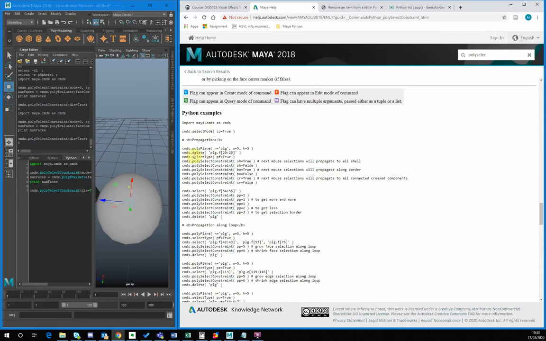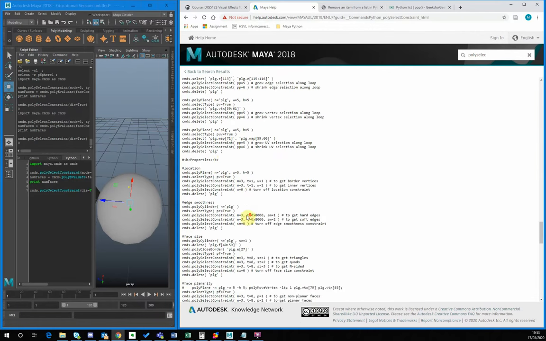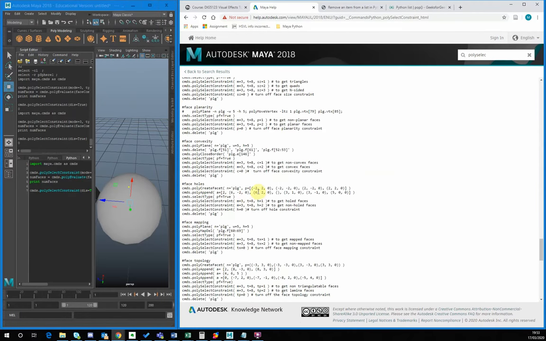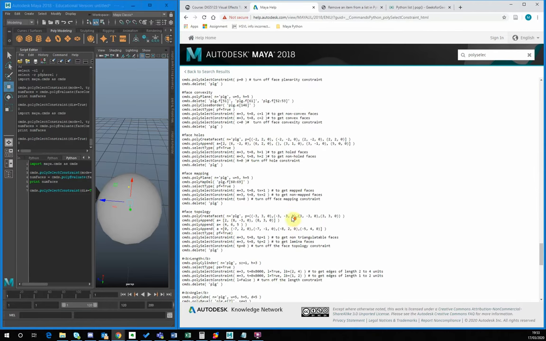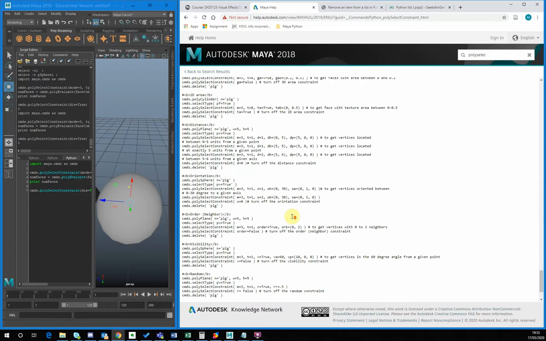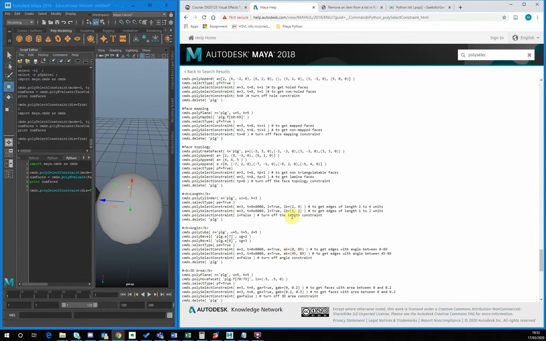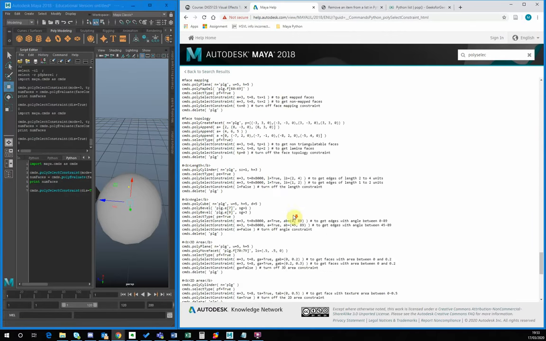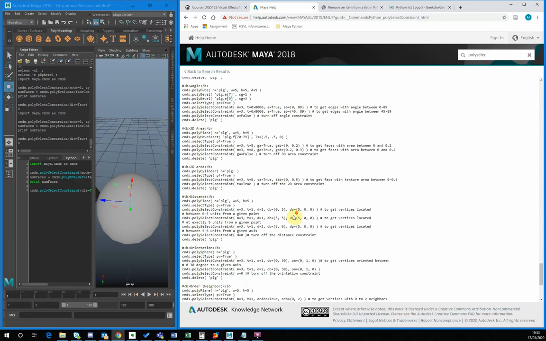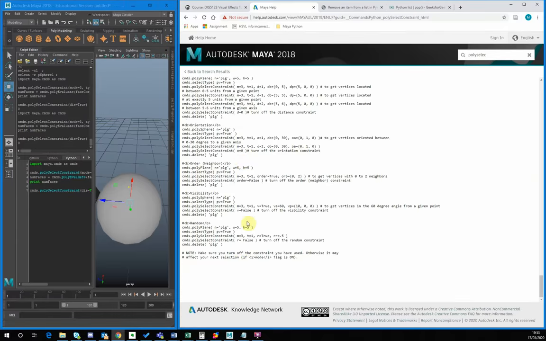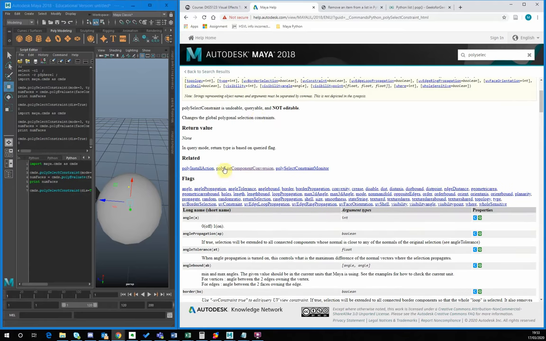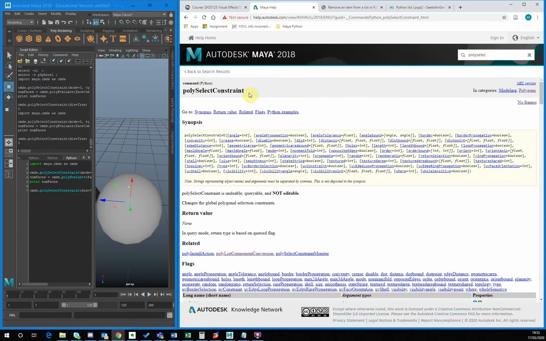Yes, here we go. You can see that we've got all kinds of useful examples of different selection constraints or filters that we might want to use. Things like finding holes in faces, convexity, non-planar faces, etc. I think you can use it to find non-manifold geometry as well of various types. So have a look at that, and you can get an idea of different things that you can filter on using this poly select constraint command. Okay, thank you.